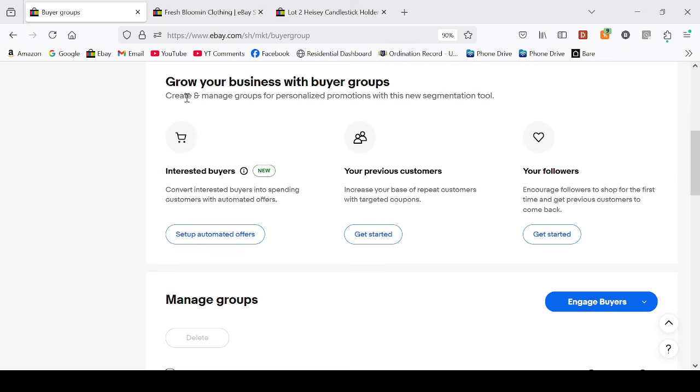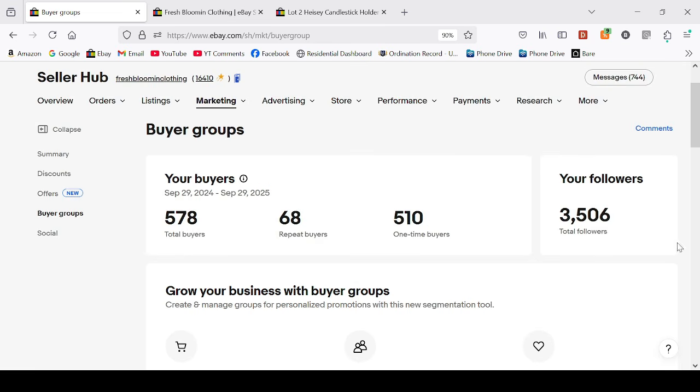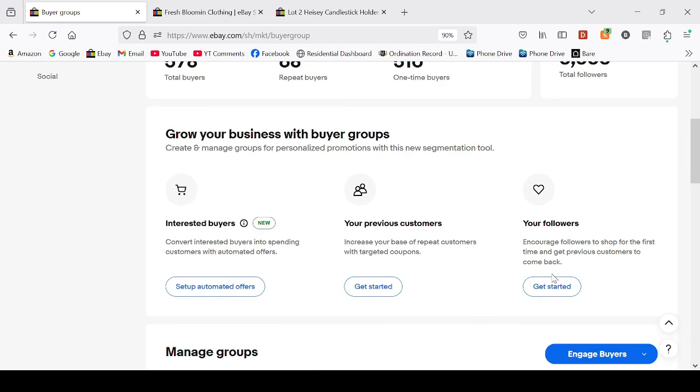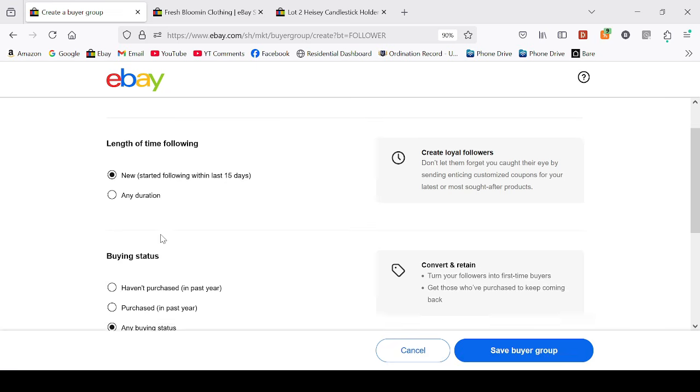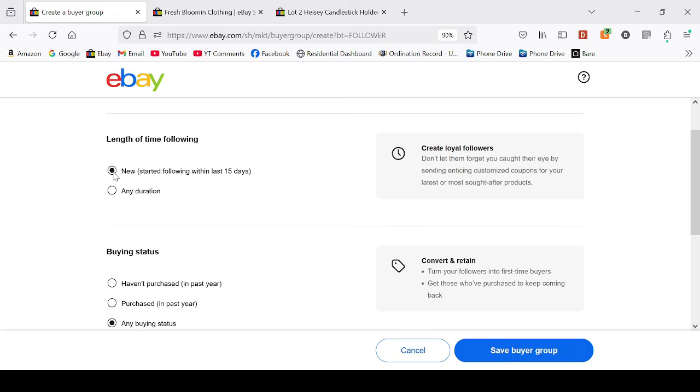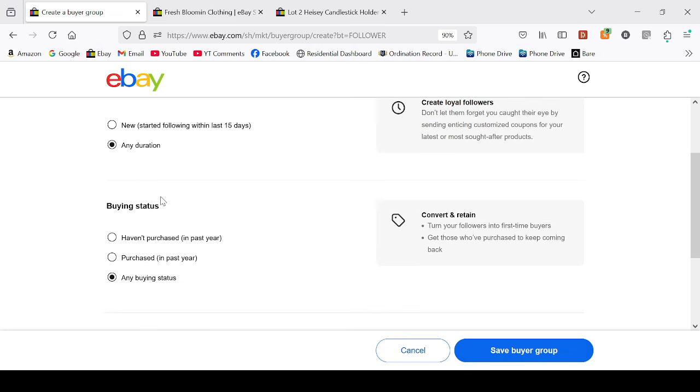Okay, so we are going to let's do followers first, because if you only have a little bit of time to do this, go with followers if your followers are high. If you don't have that many followers, then don't worry about it. Okay, but we're going to get started with followers. Click on that. Now, I don't want new followers. Why would I want that? Any duration. I want all 3,500 people to get this.